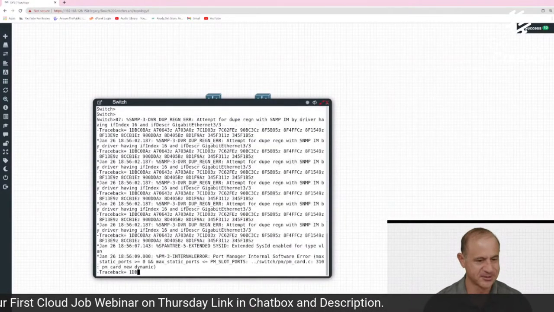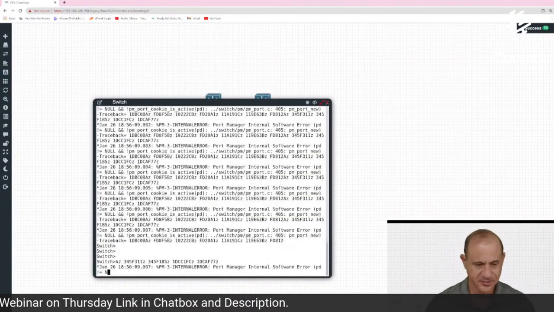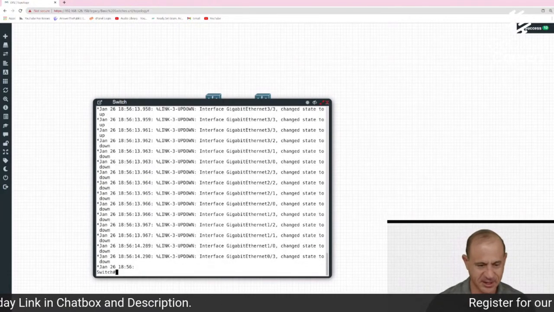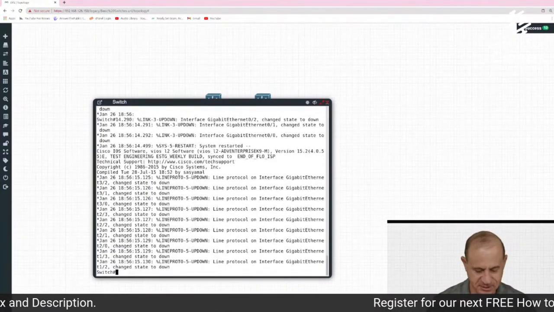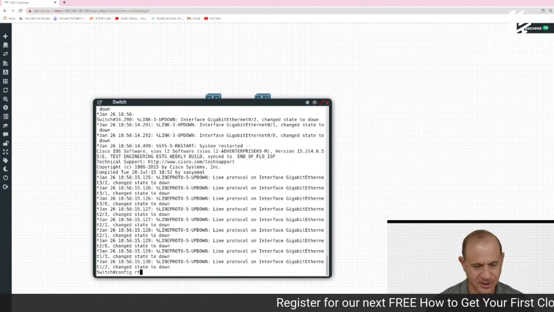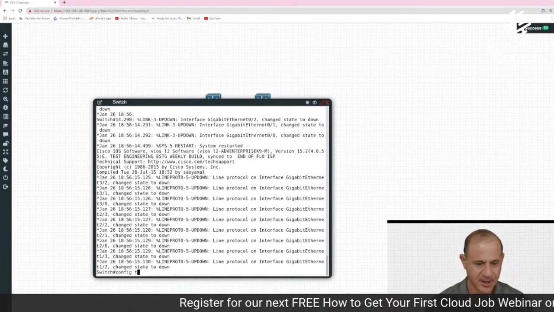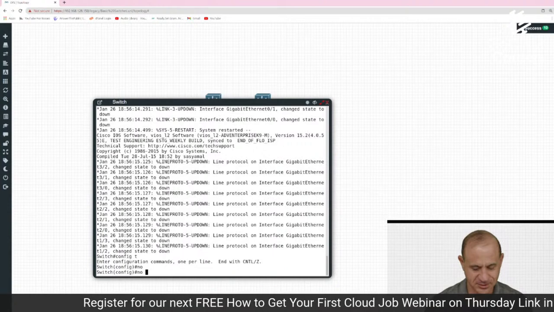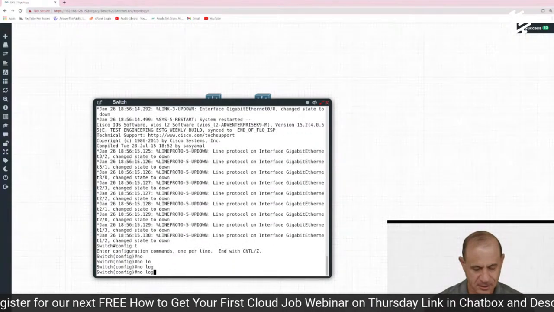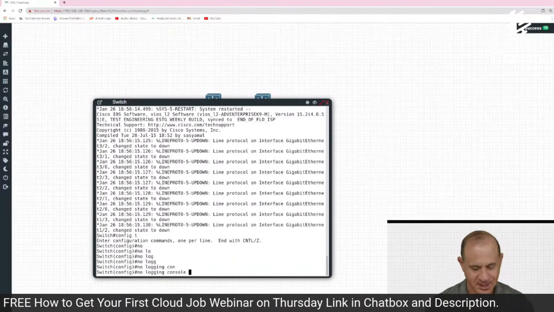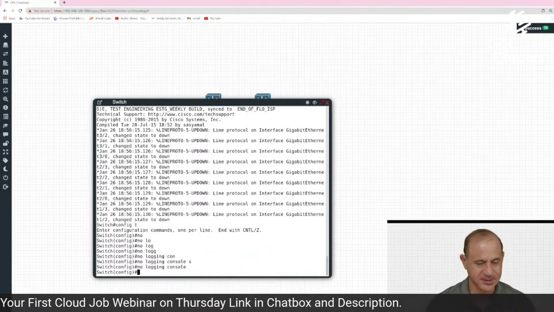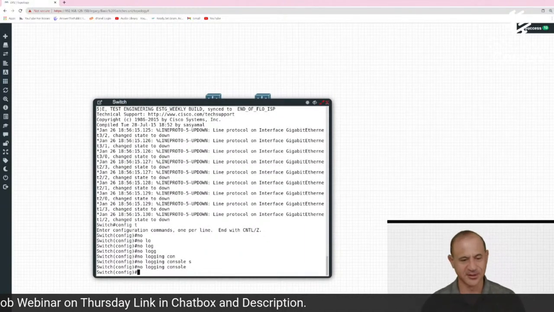So let's go to this router or the switch. Let's give it a nice name. Ugh, this is going to drive us nuts. So let's say config T. And I don't want to see every single message. So let's do no logging console. And that way it won't drive us batty. Because otherwise we're going to see a million and one things going across our screen.